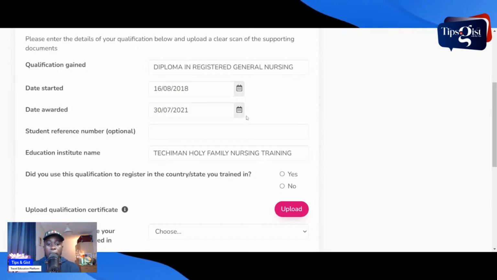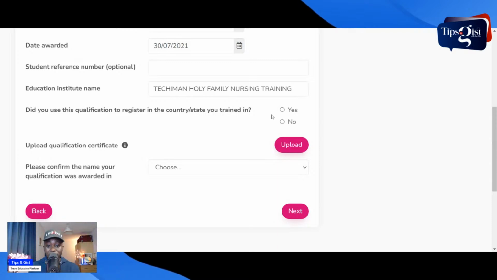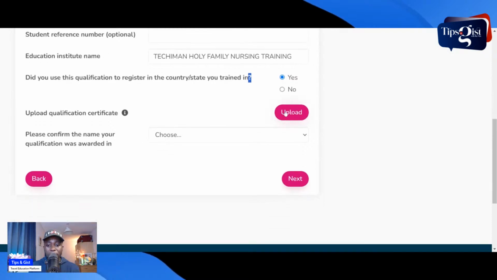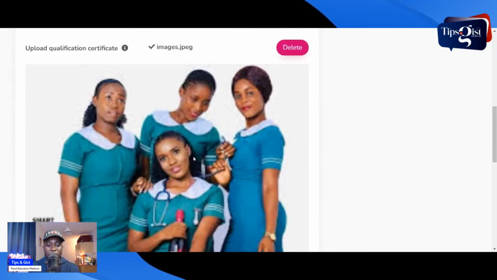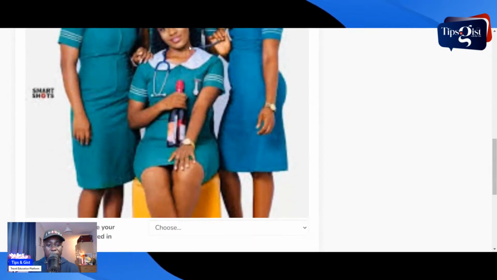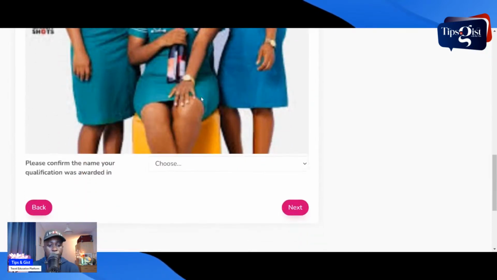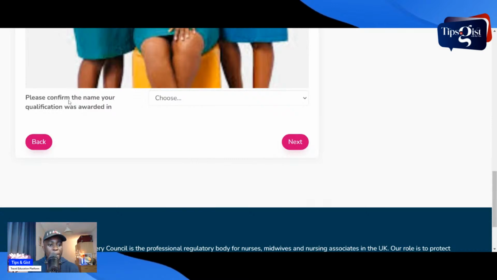If you have only one certificate in nursing, then you are good to go. So you say, yes, I used that to register. Upload the certificate. You just look for the certificate, then upload. So let's say this is our certificate. You upload that certificate. Then they will ask you, please confirm the name on your certificate you were awarded in.